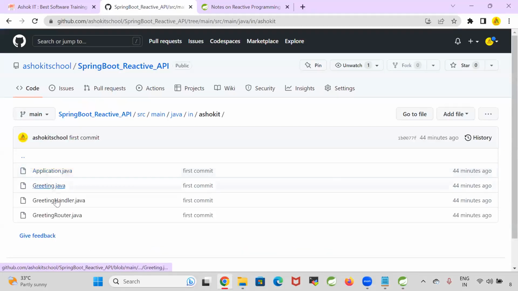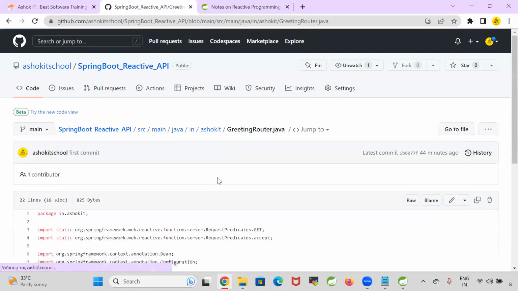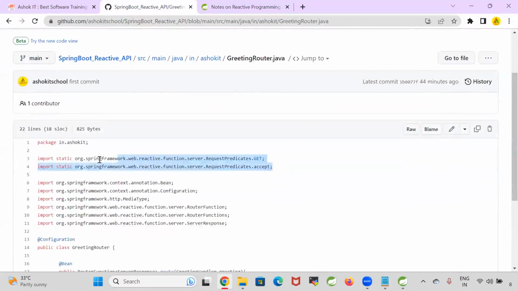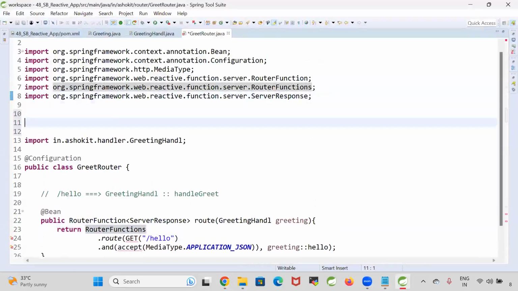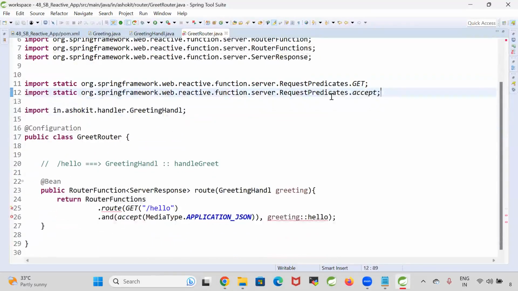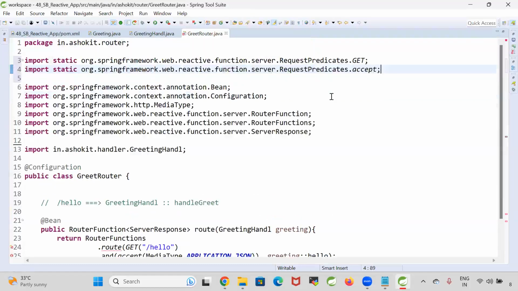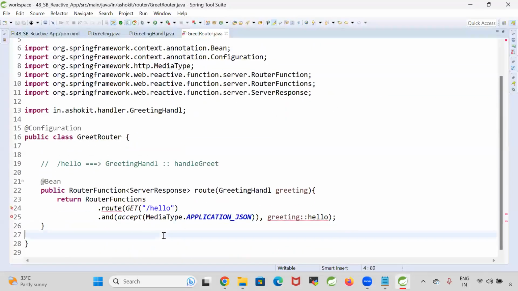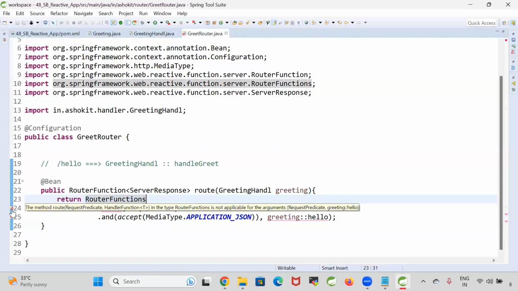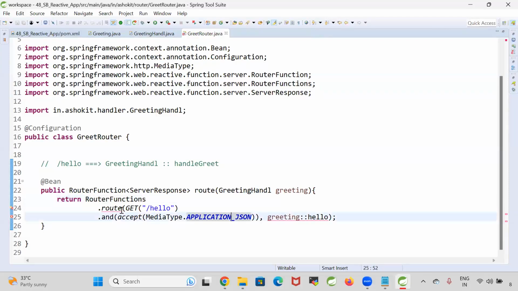I kept my project in the GitHub repository, guys. So in the greeting router, yes, we need to take the reactive request predicate get and request predicate accept. These are two static imports I need to add. Two static imports I'm adding for them. RouterFunctions.route: the request predicate arguments type is not applicable for the arguments, request predicate greeting hello. What is missing?